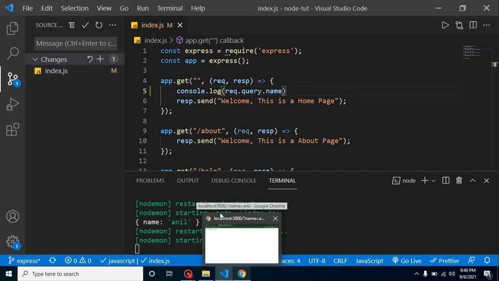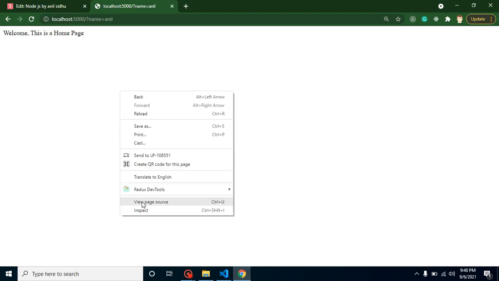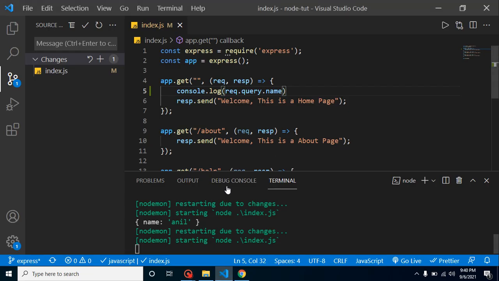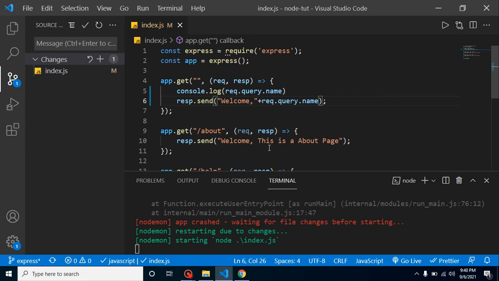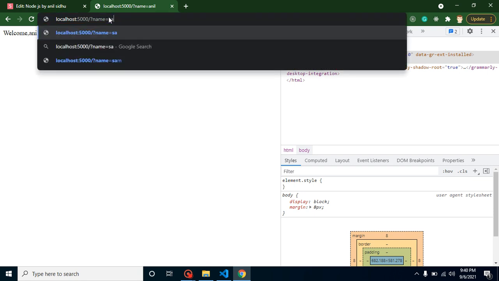And one more thing, don't think that this console.log will be a pop-up inside our browser's console. No, it will work on our server console, right? So now you can see that we can get the data with the help of request also. And if you want to do a bit more, then simply you can use it like this. Let me add a plus sign here. And now you can see: welcome Anil, welcome Sam, welcome Peter and all.